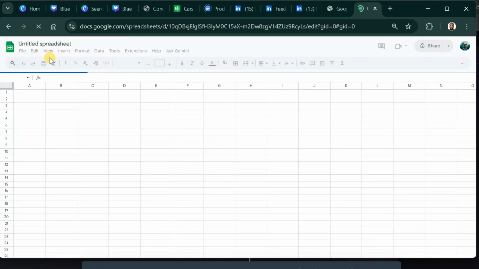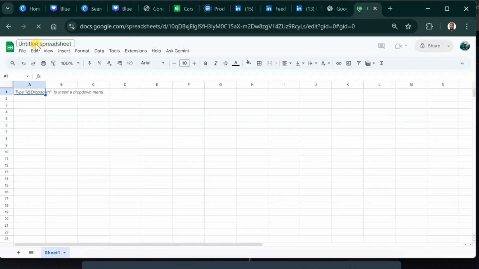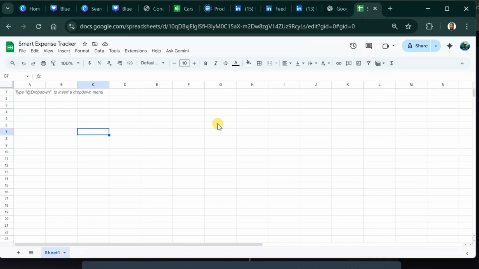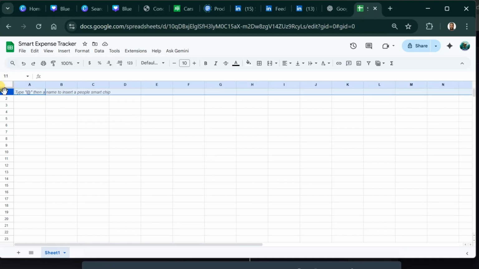So the first thing I will do once it's open is to title this sheet. So let's call it Smart Expense Tracker. Okay. So that is done. The next thing we want to do is to plan our structure. So we need the first row here as headers to structure out our expense tracker.